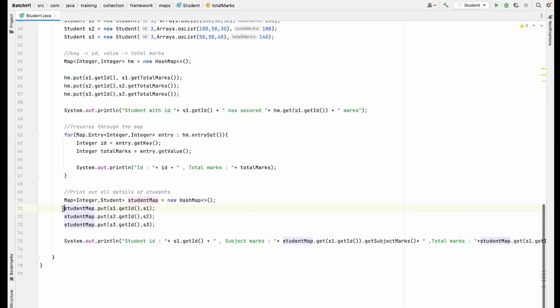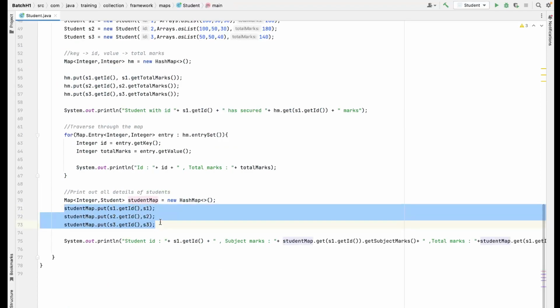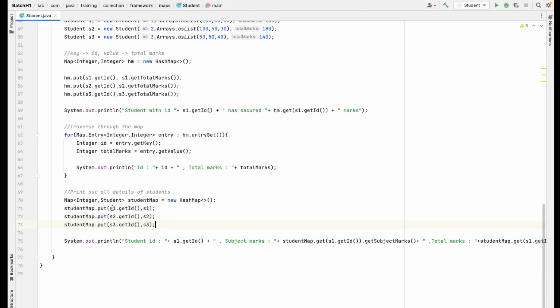So I have created a map, student map, and in the map I have created an entry of the id, and then I passed the student object itself. Similarly I have passed the key and value pairs for the second student, s2 dot get id and the student object reference. Similarly, we have done it for the third student.